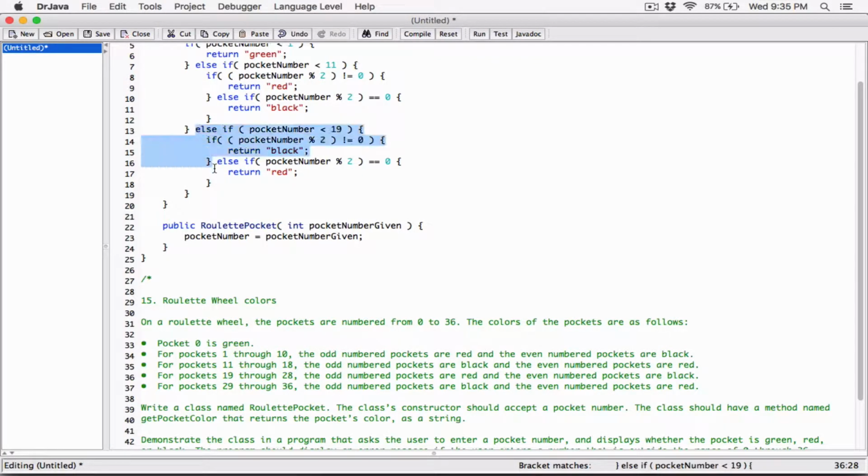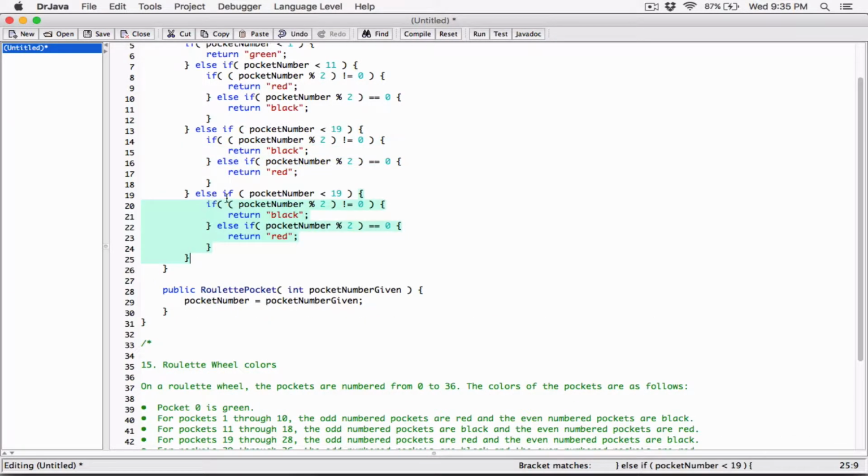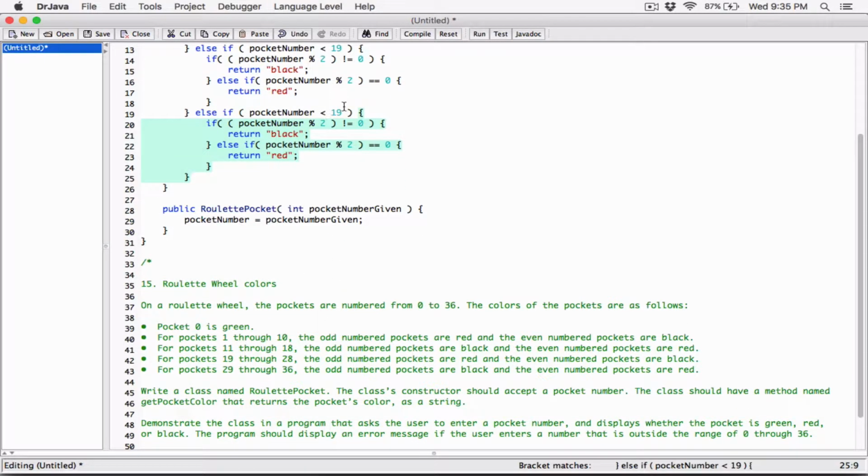So else if, let's go ahead and copy this whole thing here. So else if the pocket's number is less than 29, the odd numbered pockets are red. So odd here, change it to red. And the even numbered pockets are black. Just change it to black. And then one more. Sorry, a couple more.